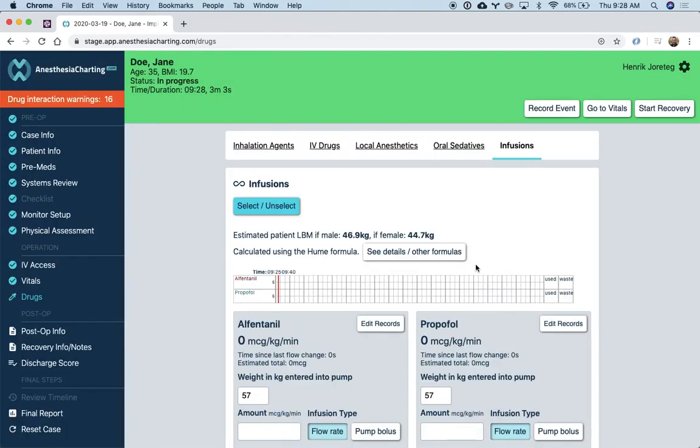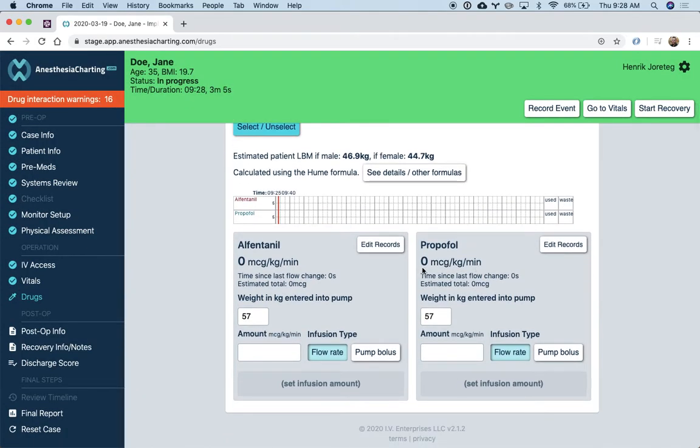outside the dialog here. And now it's asking you, okay, what is the weight that you're entering into the pump for this patient? Since it's given by microgram per kilogram per minute, we want to know what the weight is that you're using. It's going to default with whatever you entered for the patient information. And if you entered it in pounds, it will convert it to kilograms for you. And then you just enter the flow rate amount.